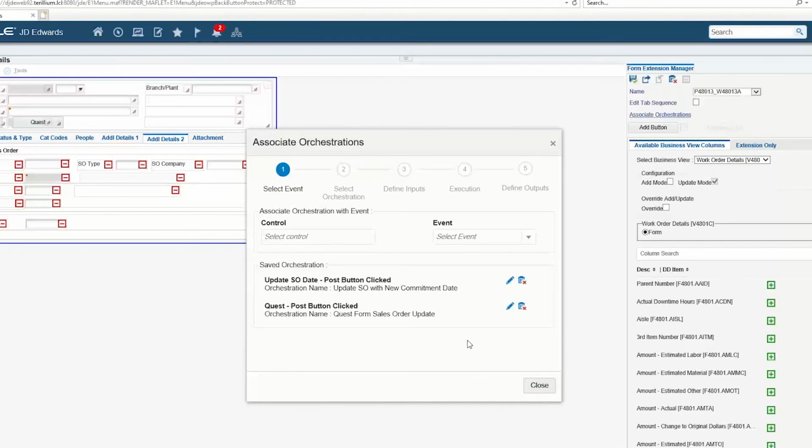Okay, so just like that, I have now associated an orchestration with a button, so that when I click on it, it pulls the date from my requested date in the work order and updates the user reserved field based on the sales order associated with it.